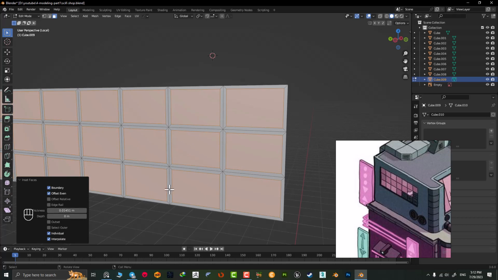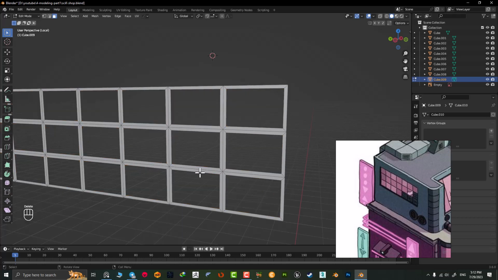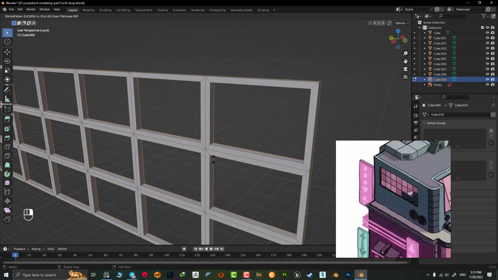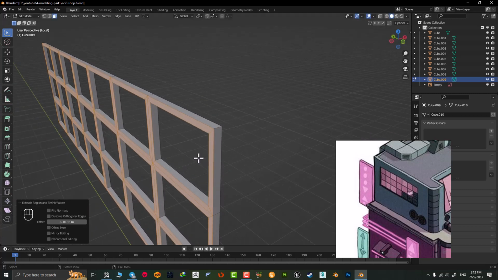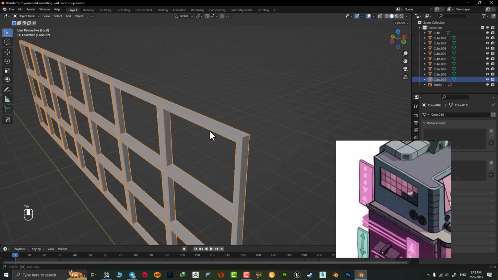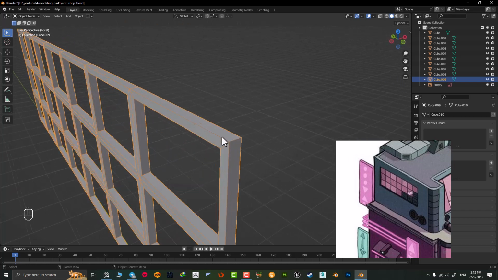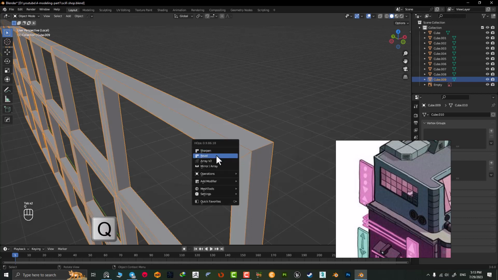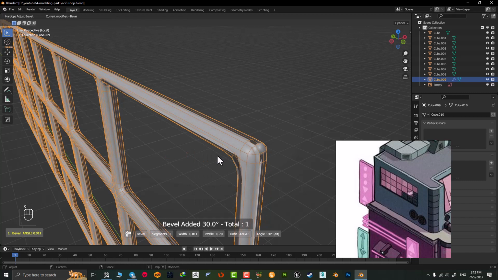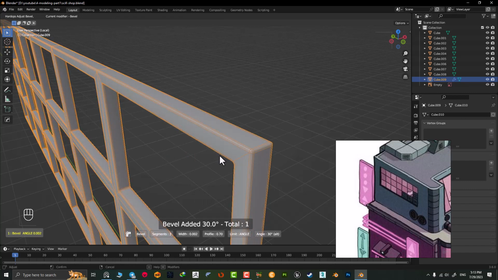Next, select all the faces and extrude them along their normals. Now let's move on to beveling edges. There are two ways to do this. Firstly, you can manually select the edges that you want to bevel and press Ctrl B on your keyboard. Alternatively, you can use a helpful add-on called hardops. To access it, go into object mode and press Q. Then select bevel. You can adjust the bevel amount by moving your mouse cursor and click to apply it.